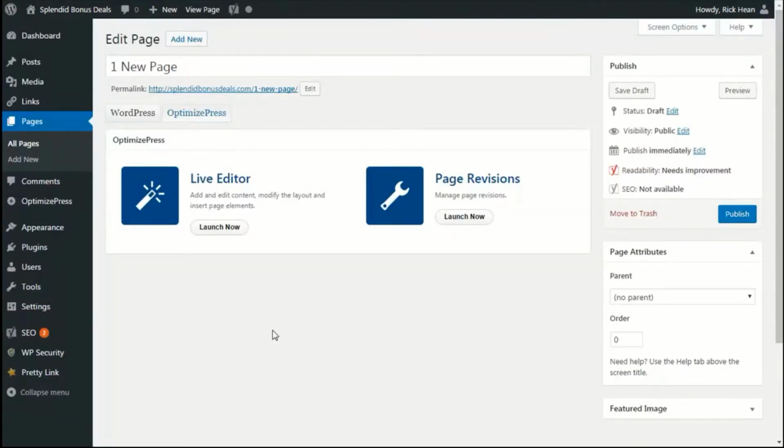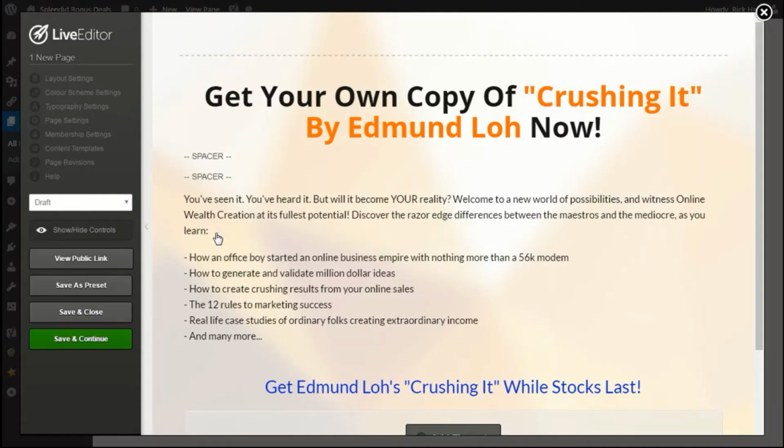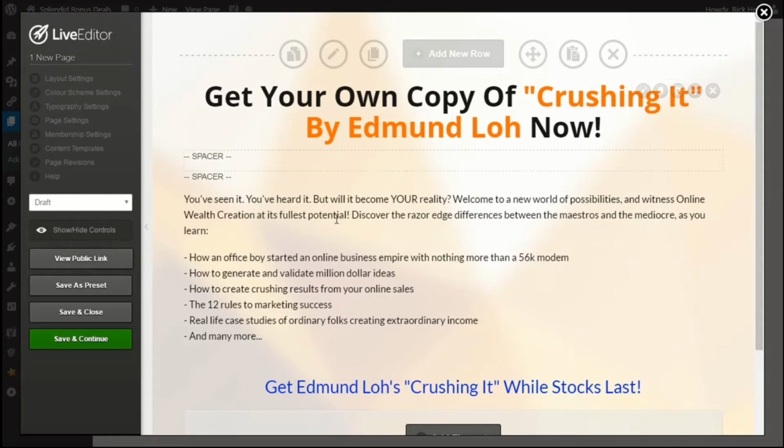In this video, I'm going to show you how to add a custom HTML code into your OptimizePress 2.0 page. First, what you do is create a new page, as I did here. Next is to edit it in Live Editor, so do so. The Live Editor now appears, and as you can see, I've already added a headline, some text, and also a link here. Now what I want to do is add a custom HTML of a video right around this area.